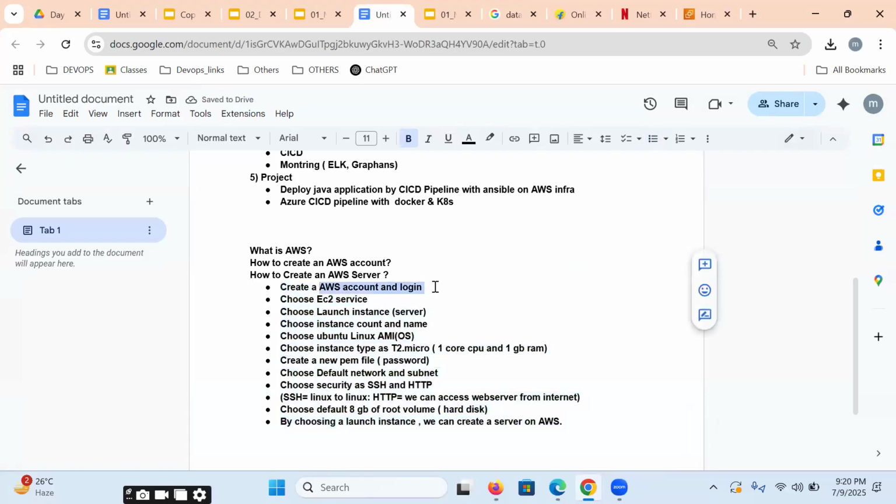First, we need to create an AWS account, log in, and choose the EC2 service, then launch instance. Choose Ubuntu Linux AMI, instance type as T2 micro, which has 1 core CPU and 1 GB RAM. And we need to create a PEM file. A PEM file is just like a password. We need to create a default network and subnet. Choose SSH and HTTP. SSH means Linux to Linux. HTTP means we can access it over the internet as a web server. We can choose the default 8 GB root volume, which is nothing but a hard disk. By choosing launch instance, we can create a server.